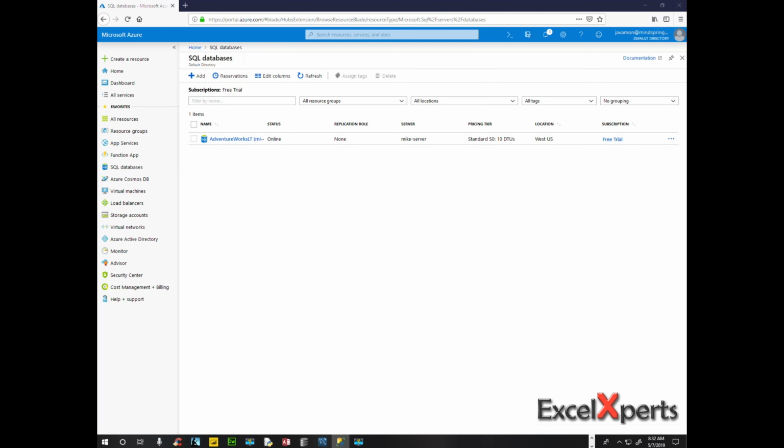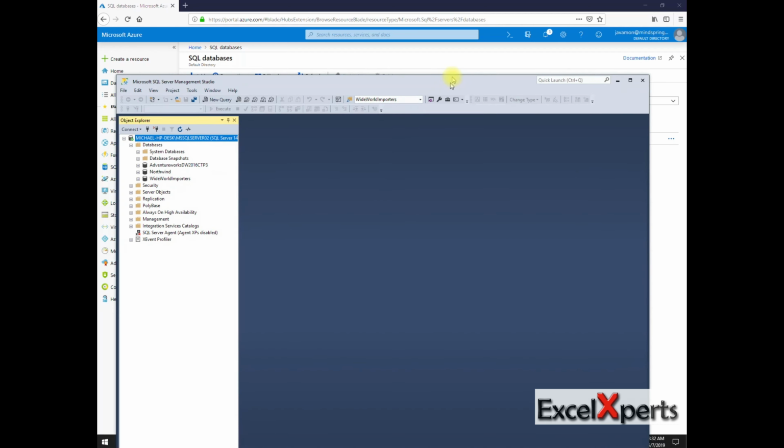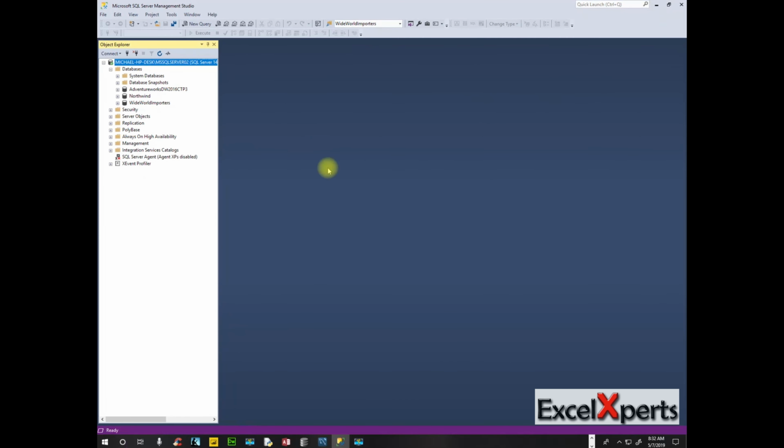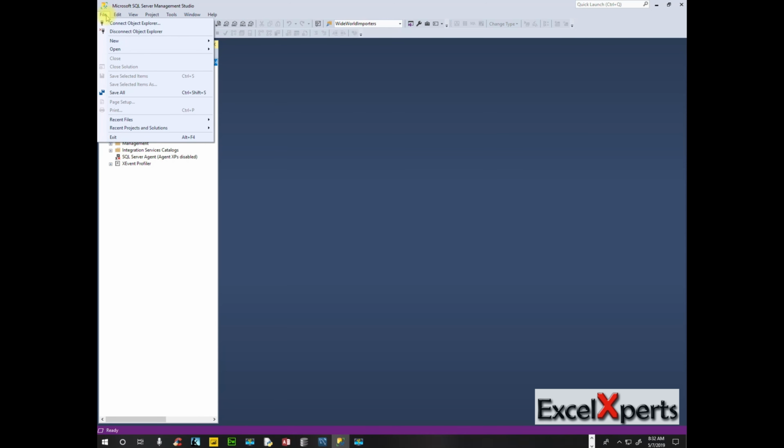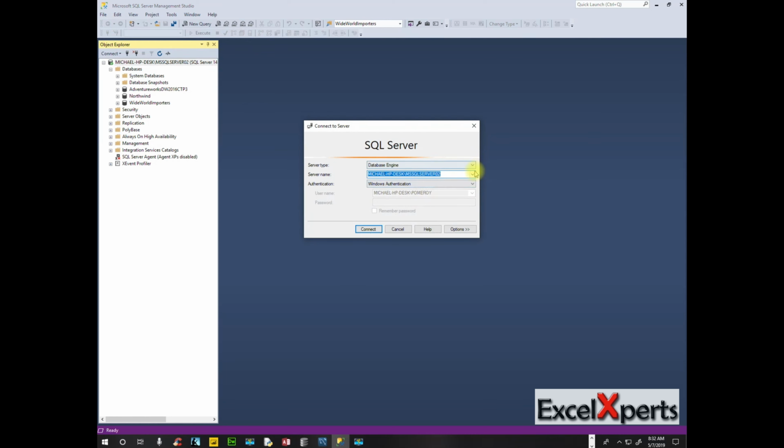Now let's click over to Microsoft SQL Server Management Studio, and we will reconnect to the Object Explorer. So we want to bring up the server name, and the server name you will type in here, or you will copy it. Make sure that's correct. So in my case, it's mikeserver.database.windows.net.